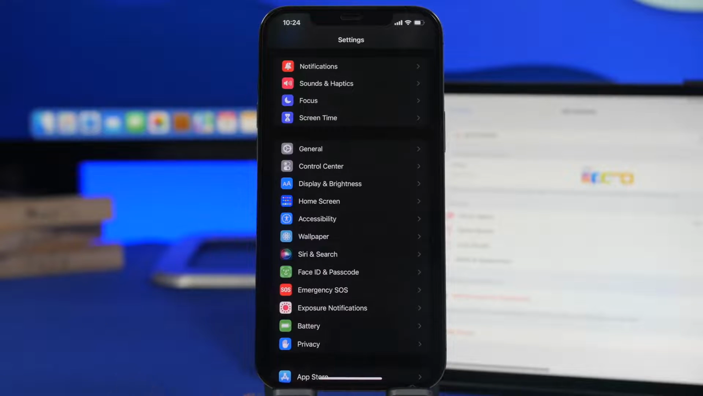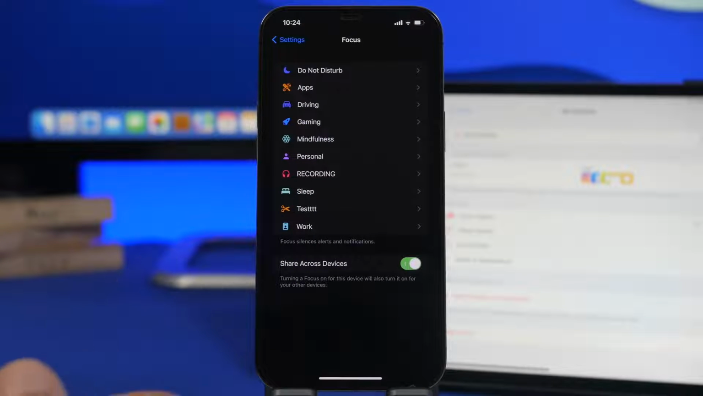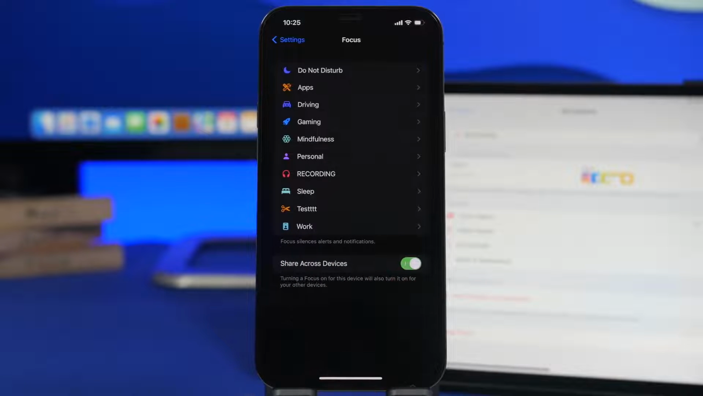Moving on to focus modes. Now if you use focus on your device, what I suggest you do is always make sure that you have share across devices turned on. A lot of people have multiple Apple devices. So if you have a focus mode turned on, like I have here one for when I'm recording my videos, I don't want anyone to bother me, I want to have it enabled on my Mac and iPad as well.